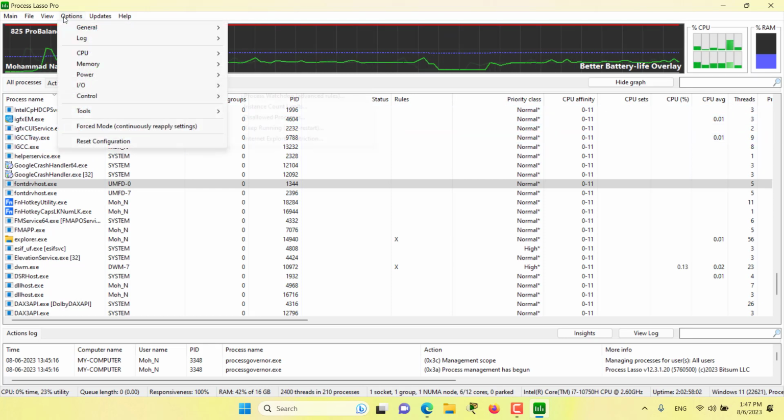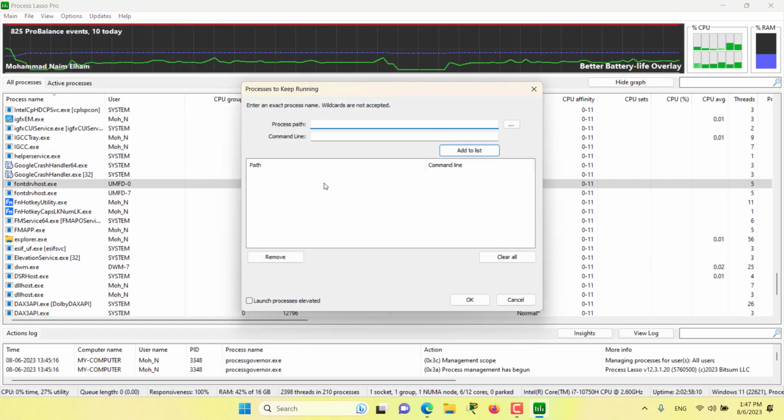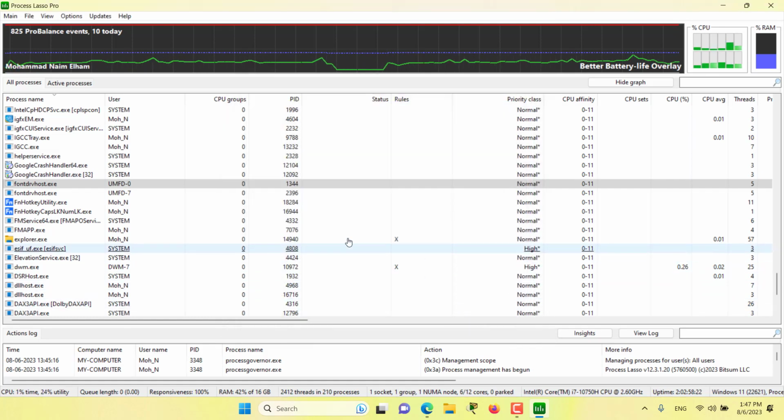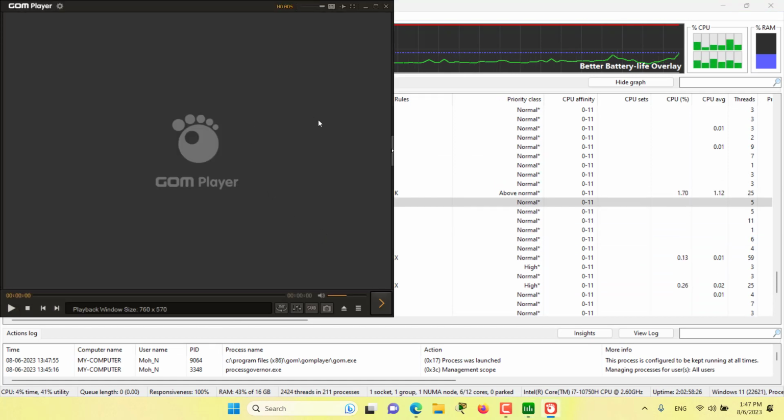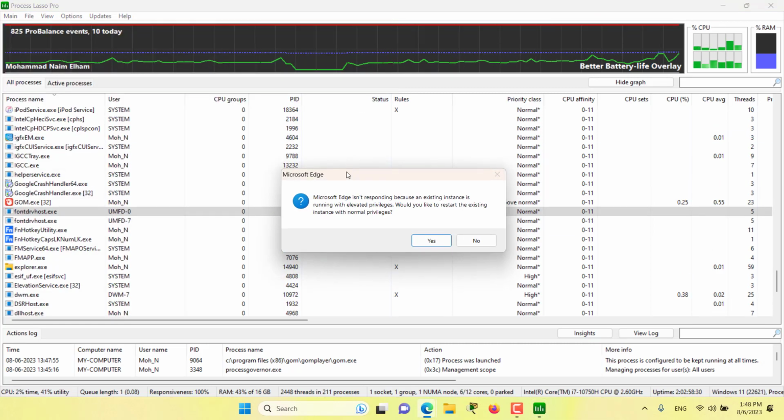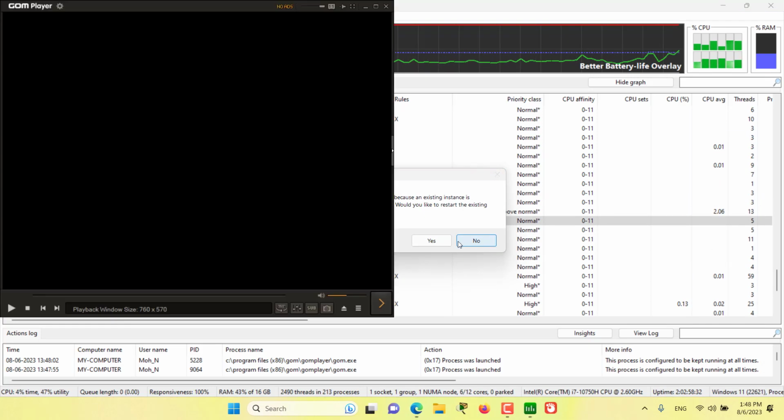Now let's select GOM Player as an auto restart process. Here I will add GOM Player to the list so that GOM Player is always running in the background. Let's click OK. And now you can see that GOM Player has launched, and even if I try to close it, it will always run.